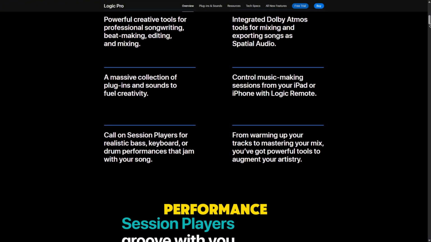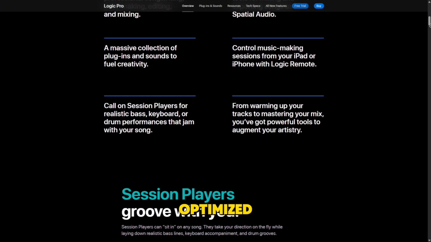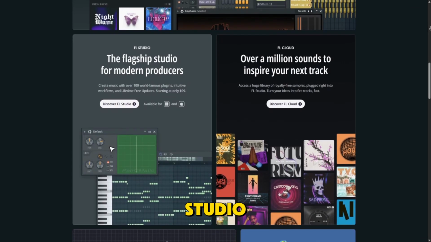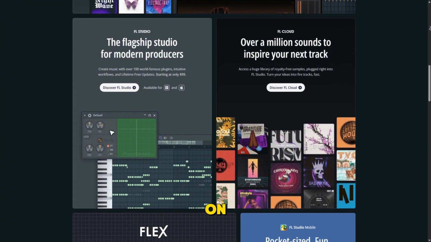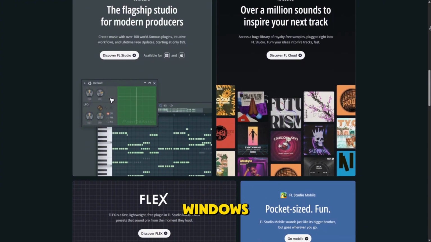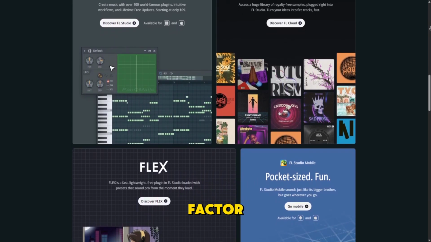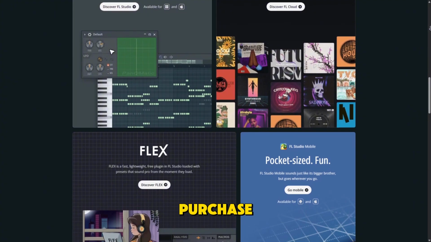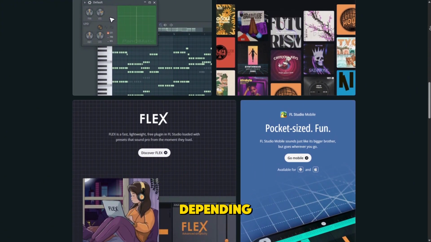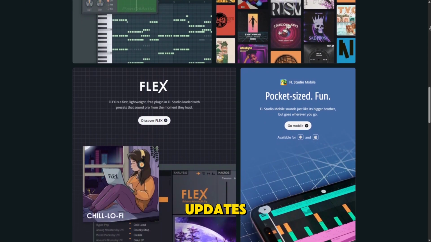In terms of performance, Logic Pro Tanks integrates deeply with macOS, so it's optimized for stability and efficiency on Apple hardware. FL Studio is cross-platform, working on both Windows and Mac, though many long-time users prefer it on Windows for performance reasons. Pricing is also a factor. Logic Pro Tanks is a one-time purchase with free updates for years, while FL Studio has different editions depending on the features you need, but also offers free lifetime updates.